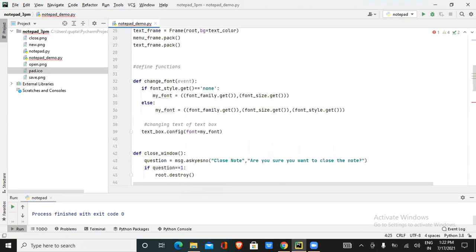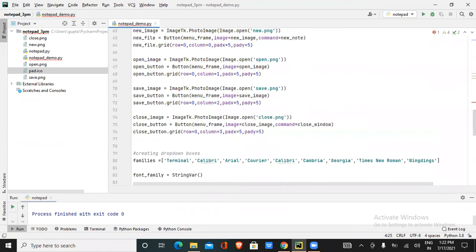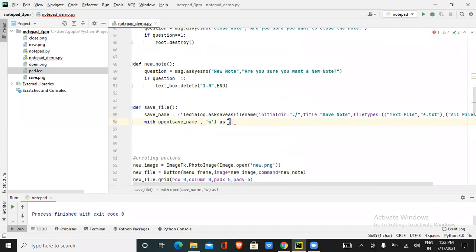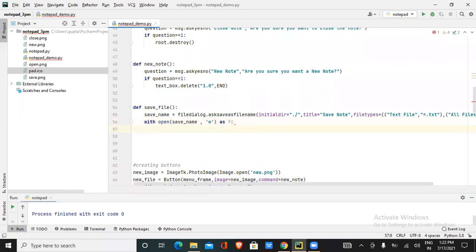In the same way, F is a short name or the alias name that will represent the file. Now, I write there F dot write. What should I write? I should write the data present inside the text box into the file.